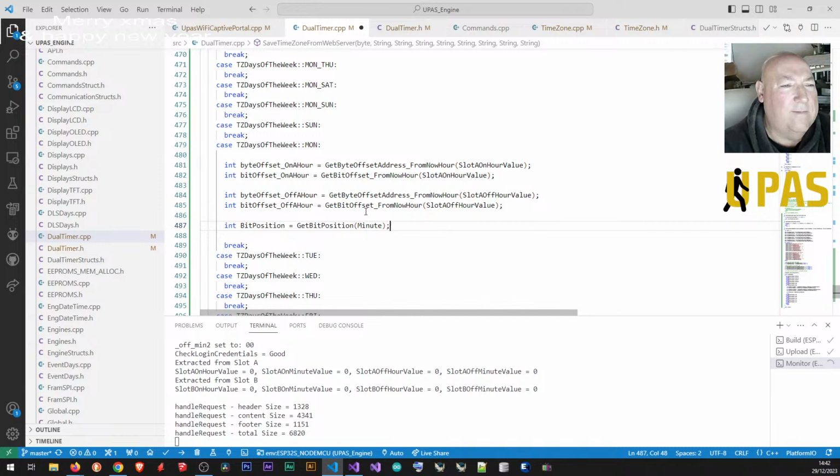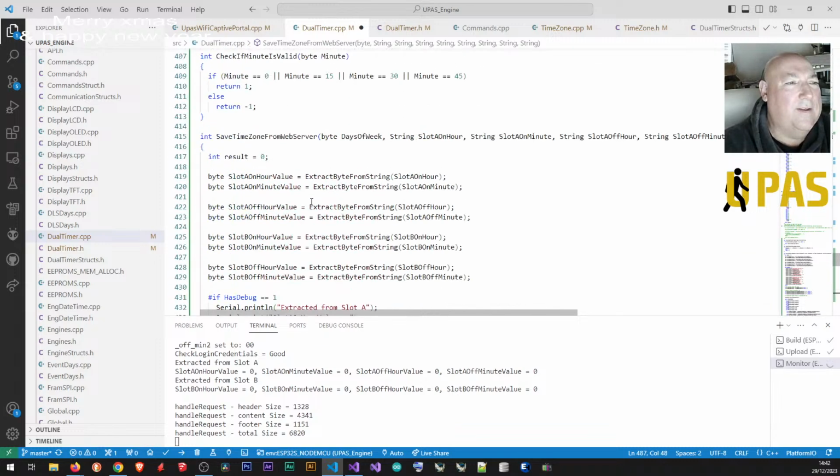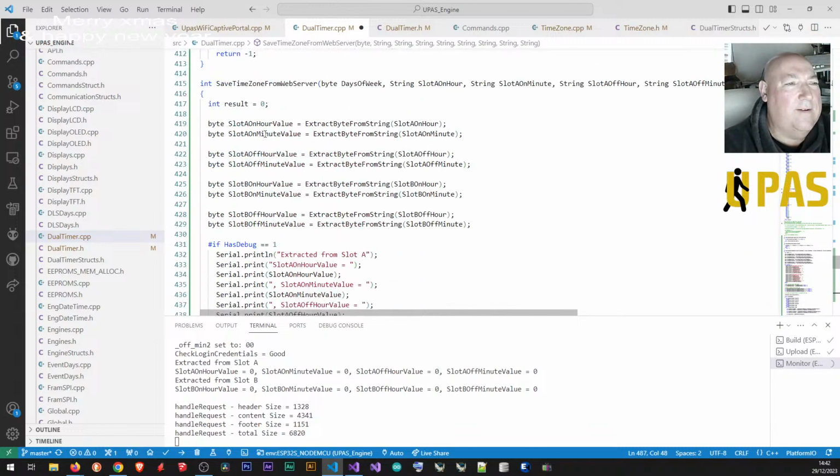Oh, hang on. Why have we got the bit offset? What we're doing here? We're doing something wrong here. Oh, the byte offset and the bit offset. Yeah, that's right. So if we got the on hour and the off hour for the first time slot, now we need to get the bit position for the minute for all those minutes. Right, let's do that again then. Let's find the minute. So we've got the on minute here.